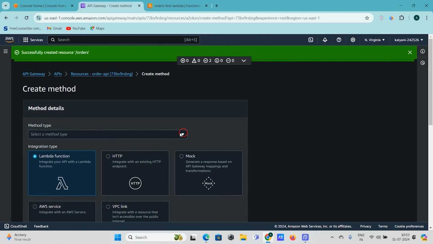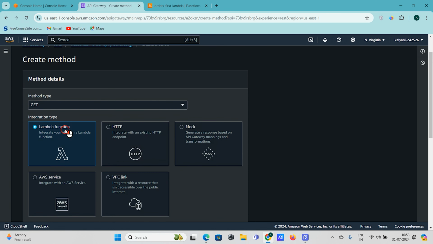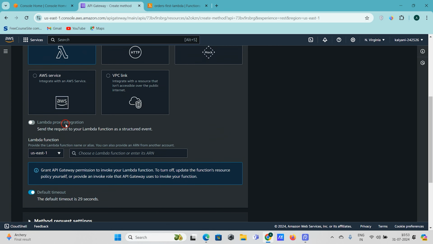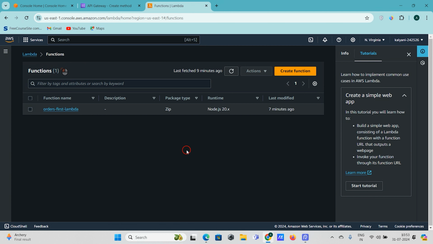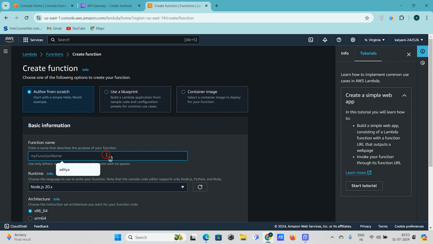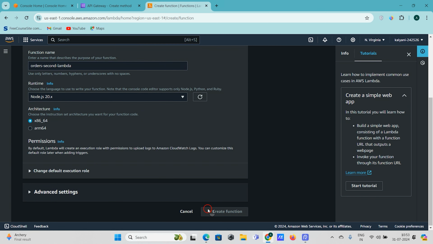If you click create method, it's the same steps again. You need to select the method type. Again I'm selecting get, with the same lambda integration. I'm enabling the lambda proxy integration, and here I need to mention a lambda function, no? So I'm going back to my lambda and creating one more function called orders second lambda. Okay, and create function. This will create one more new lambda. Now we are going to integrate the second resource with this new lambda.